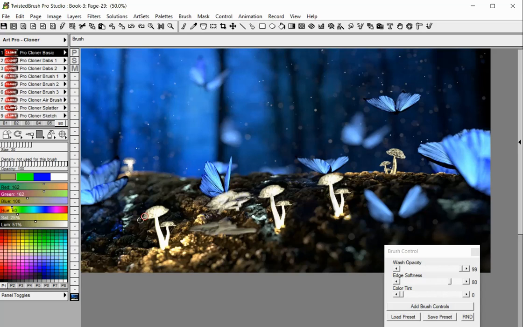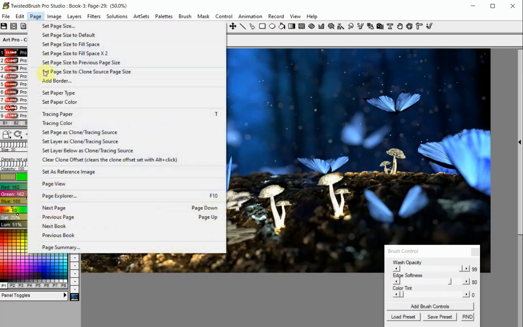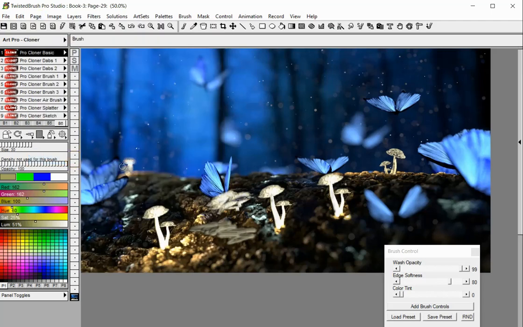Notice that the clone source for the fixed offset mode doesn't change even during painting. Clear the cloning source by selecting Clear Clone Offset from the page menu.